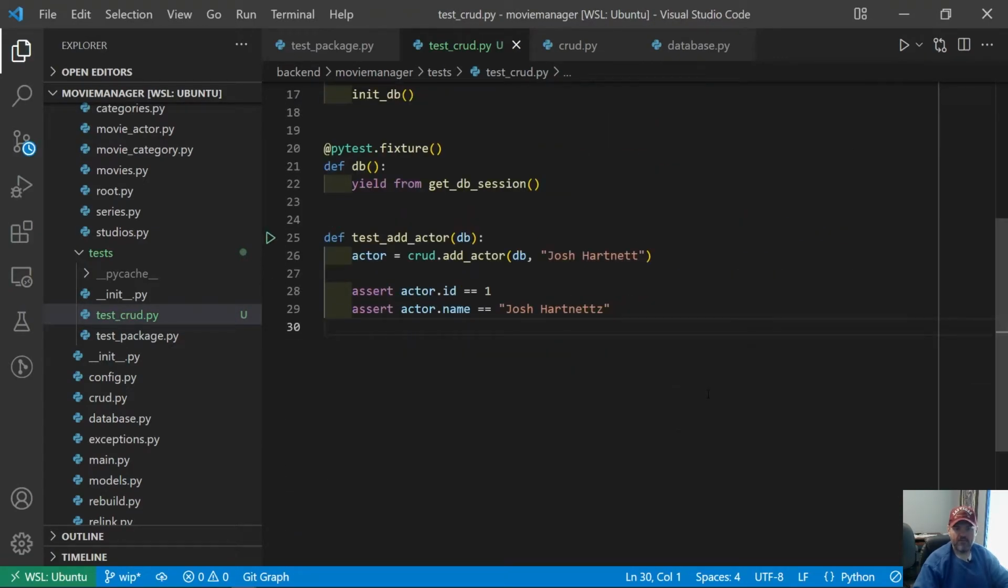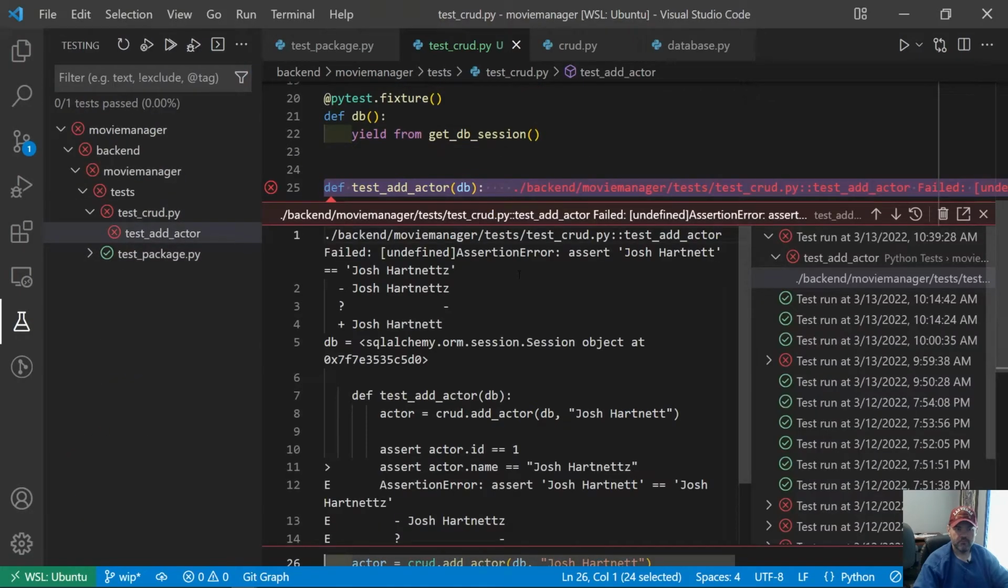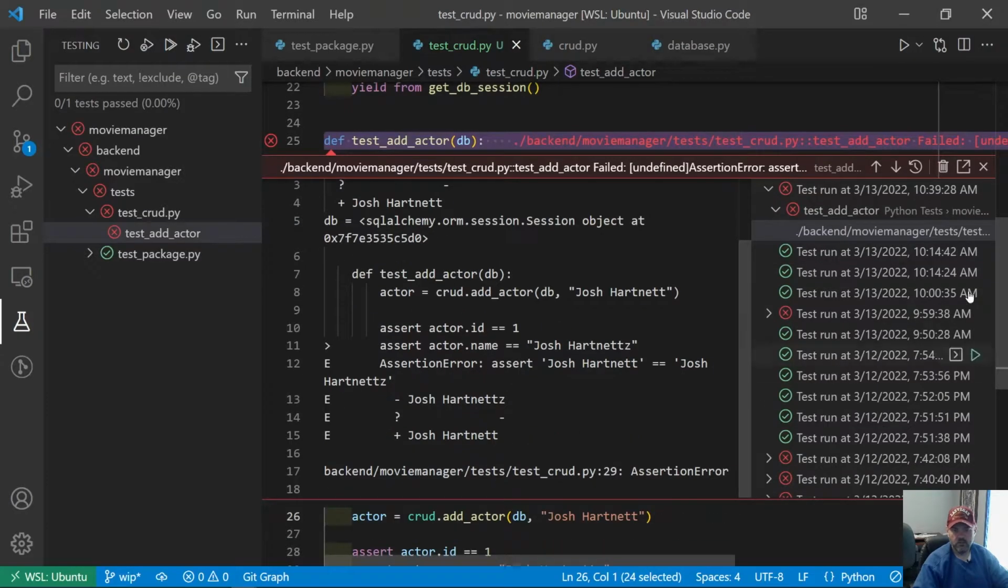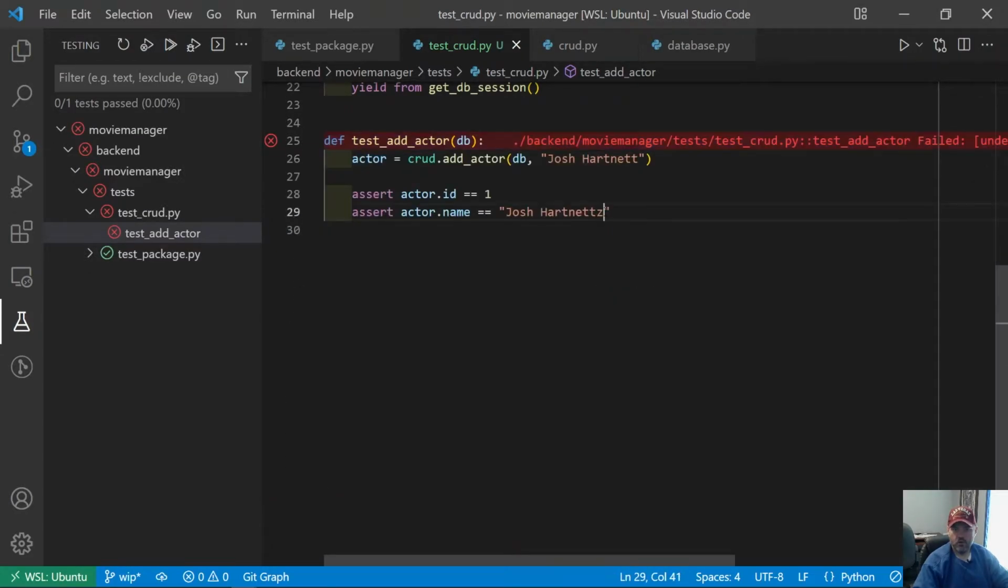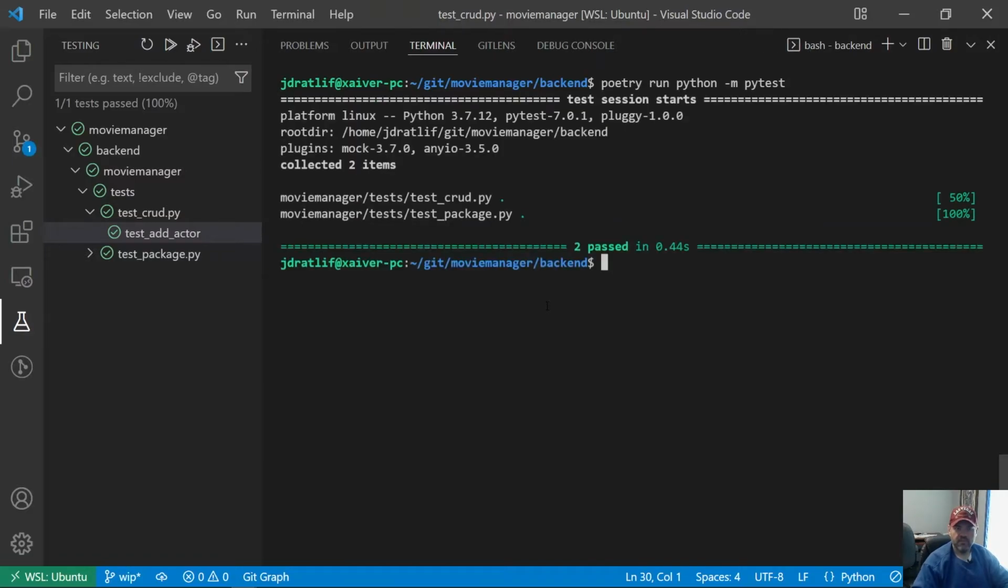So there we go. We have our first function. So let's see what happens if I hit play. Okay, our thing failed, and our assertion failed. Josh Hartnett is not equal to Josh Hartnett. Perfect. That looks like what we wanted to happen. So if I close this and do this, will it run now? Yep, everything looks fine. And if I did this over here, the exact same thing.